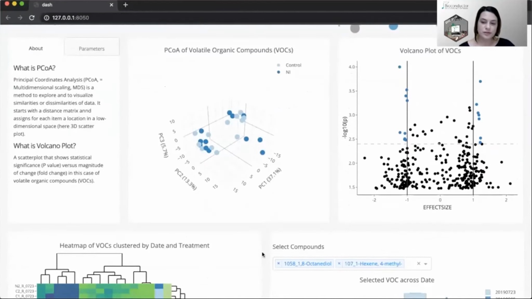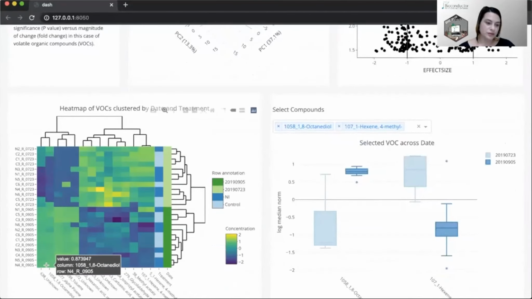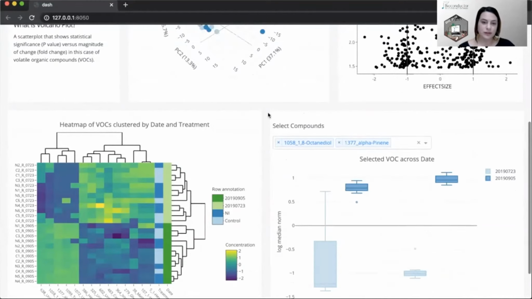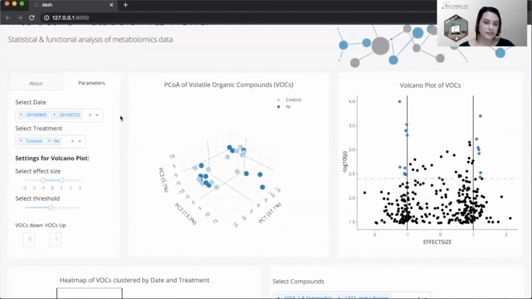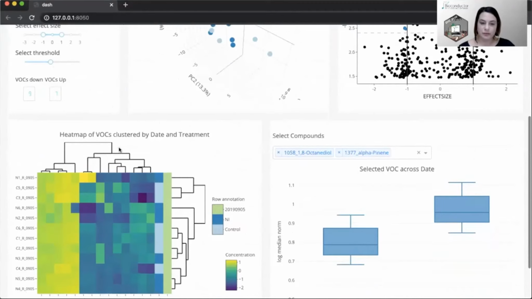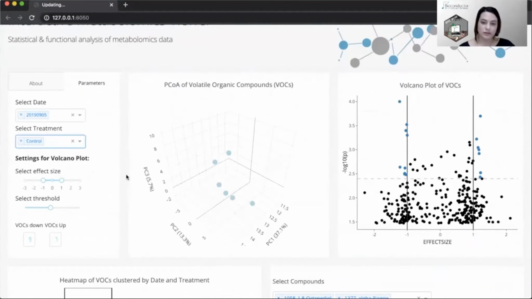I can also use a heat map to visualize the values of a compound across all samples. And I can select specific compounds that I'm interested in from this drop-down menu. Then again, to interact with the graphs, I can select a date, and then all my graphs are being updated depending on the date I selected. Same for treatment.